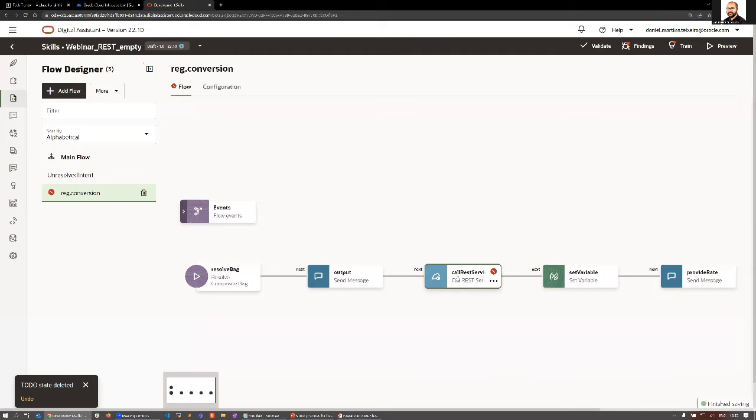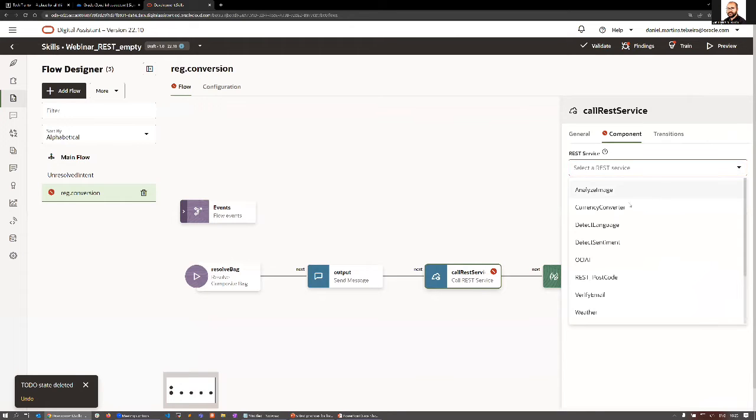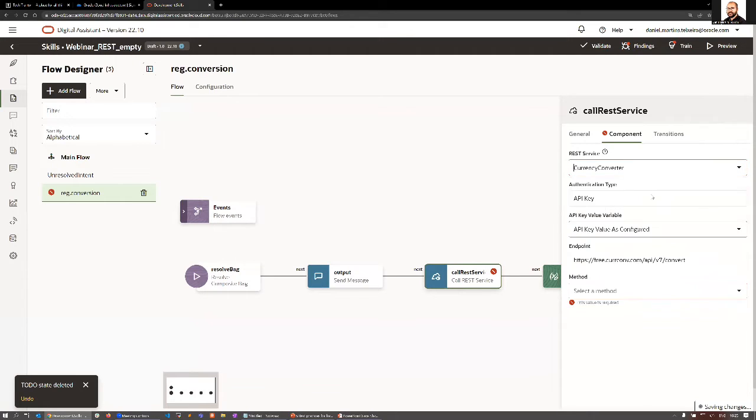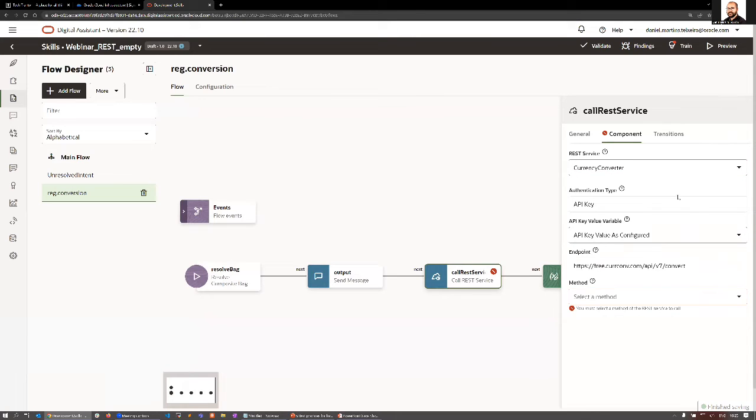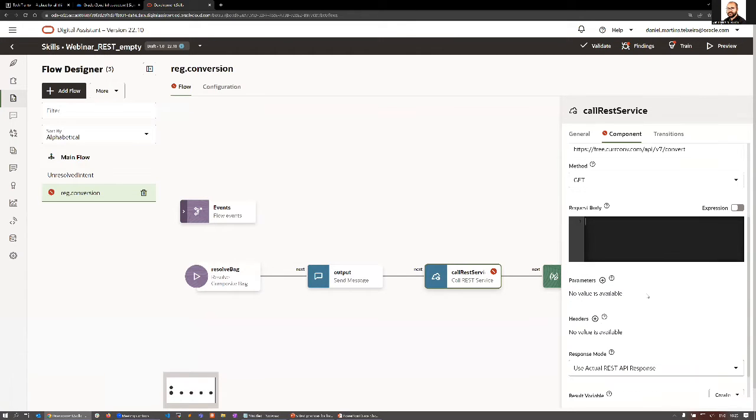There we go. So this is the default palette. Again, it's empty because we do need to choose the REST services. I'm going to choose the one I just mentioned, currency converter. So as I also mentioned before, it does preload with the defaults in this API key and the endpoint. And now I only have one method. So there's no body here. So at this point, what you need to do is just map the parameters. That's what you need to do, right?